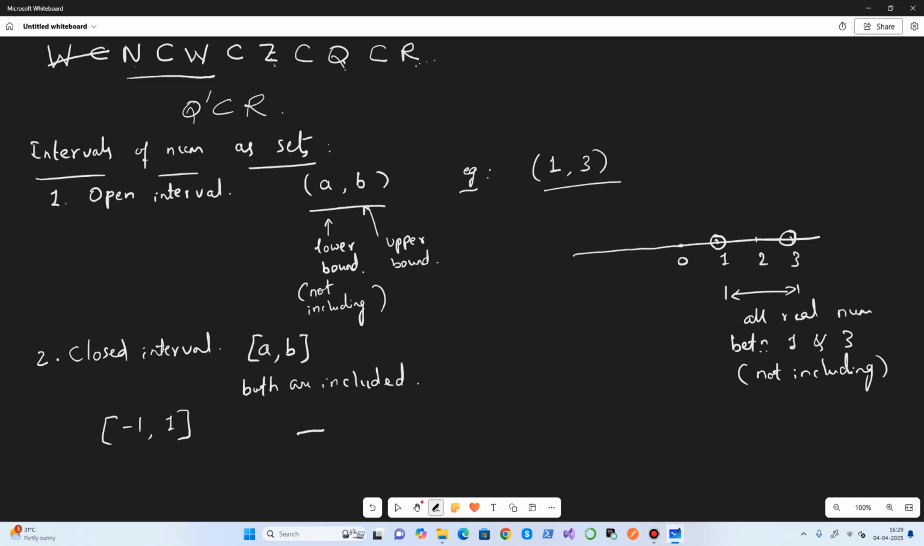And how do we represent that on the number line? This is 0, this is -1, this is +1, right? Now here we put a dot here, the filled circle, a small filled circle. Filled means these two are included. That is what we mean by closed interval. It means that both the upper bound and the lower bound are included. So here all the real numbers between -1 and +1 are included in this set.